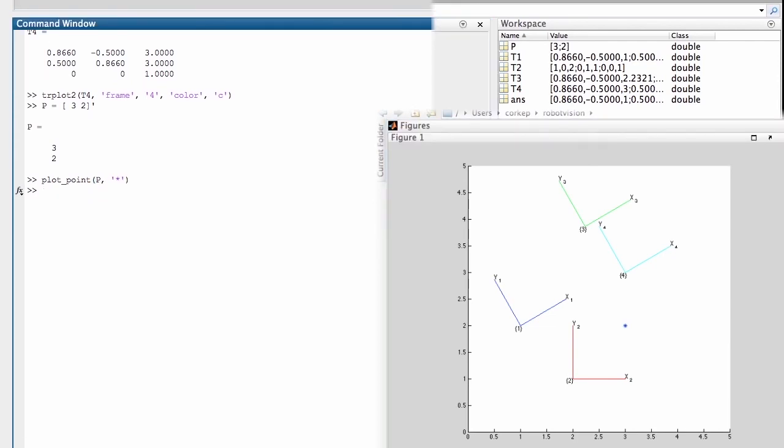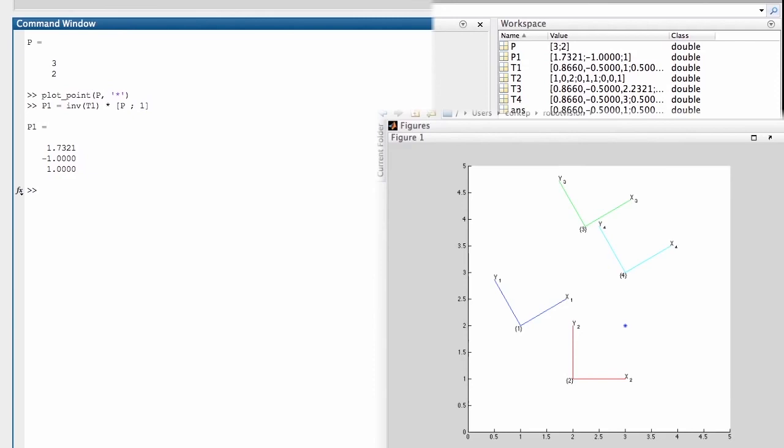If I want to determine the coordinate of the point with respect to frame 1, then what I need to do is to use the inverse of the relative pose 1, which is that, and multiply it by the point's coordinate in homogeneous form. So I take the point P and I'm going to append a 1 to it. And what I have now is the homogeneous coordinate of the asterisk with respect to the coordinate frame 1.